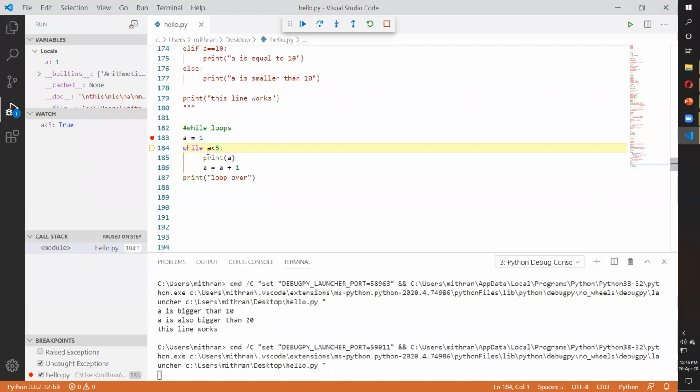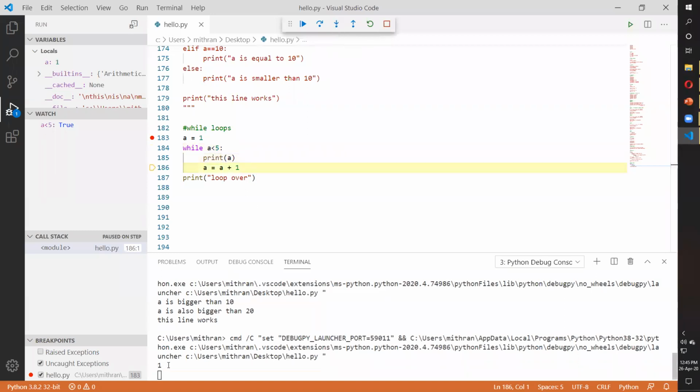So what happens if the condition is true? It goes inside the loop. So now it goes inside and prints my A value. So now I got my A value as 1. So I got my A value over here.